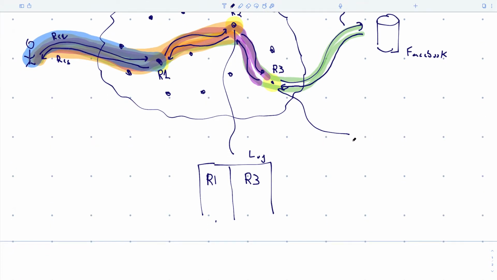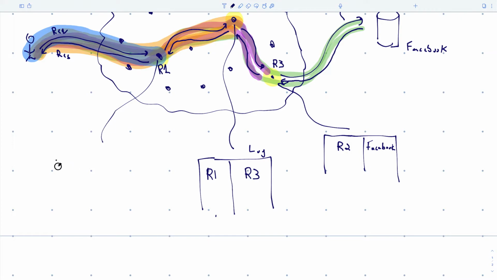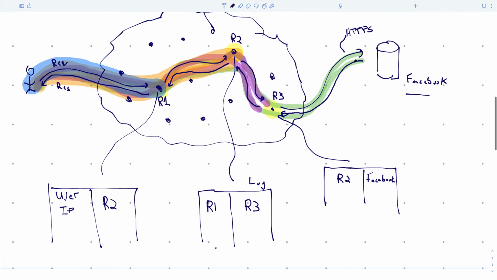Similarly, R3, they kind of know more information because they know that ultimately this traffic went to Facebook, but they don't know where it came from. They only know, oh, it came from R2. Okay? And then similarly, R1, they know who the user is, but they only know that they were sending it to R2. Okay? And then Facebook, what Facebook sees is they see a request come out and it has the exit node, R3's IP address.